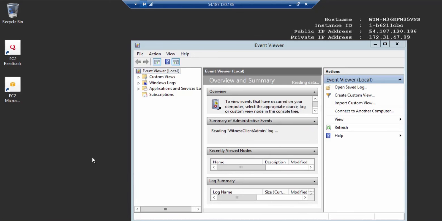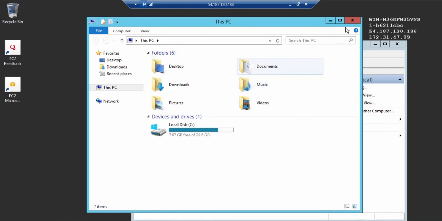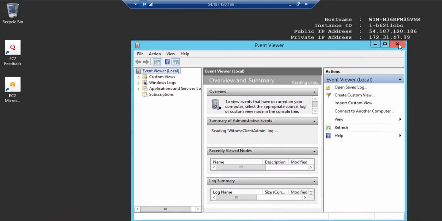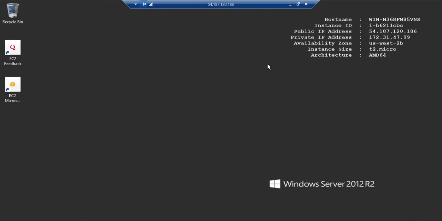So I just want to give you an idea of what it looks like when you're running a free instance. So yes, it's not the fastest thing on the block, but it's actually not too bad either.